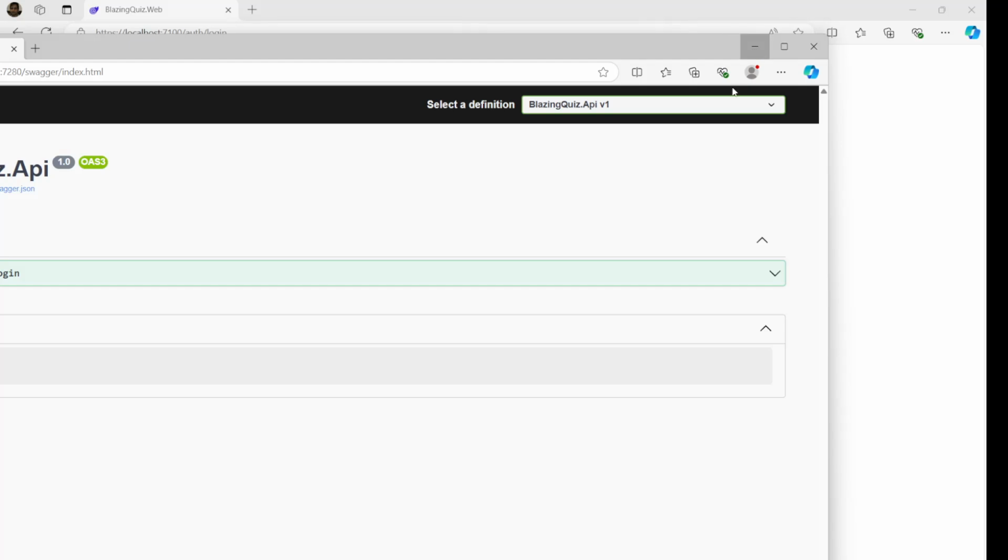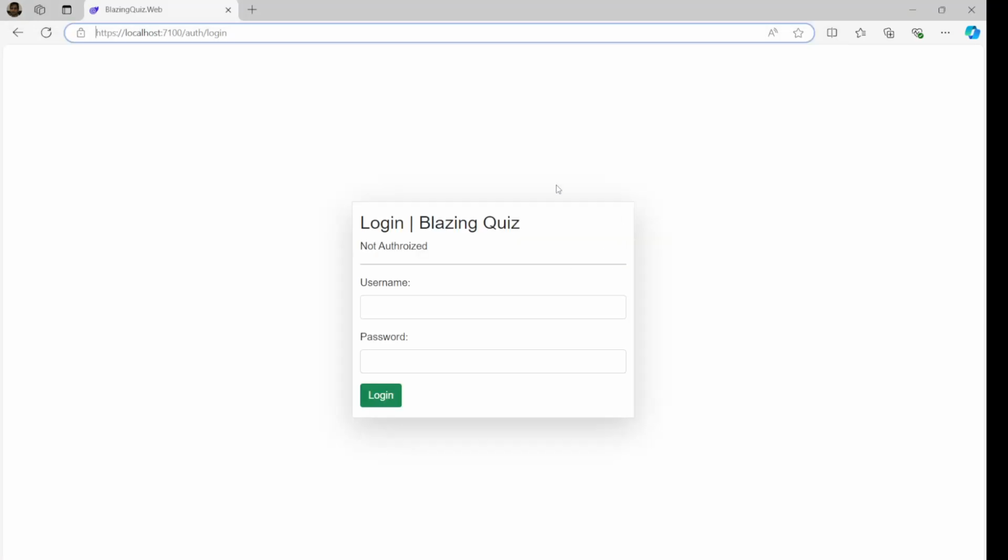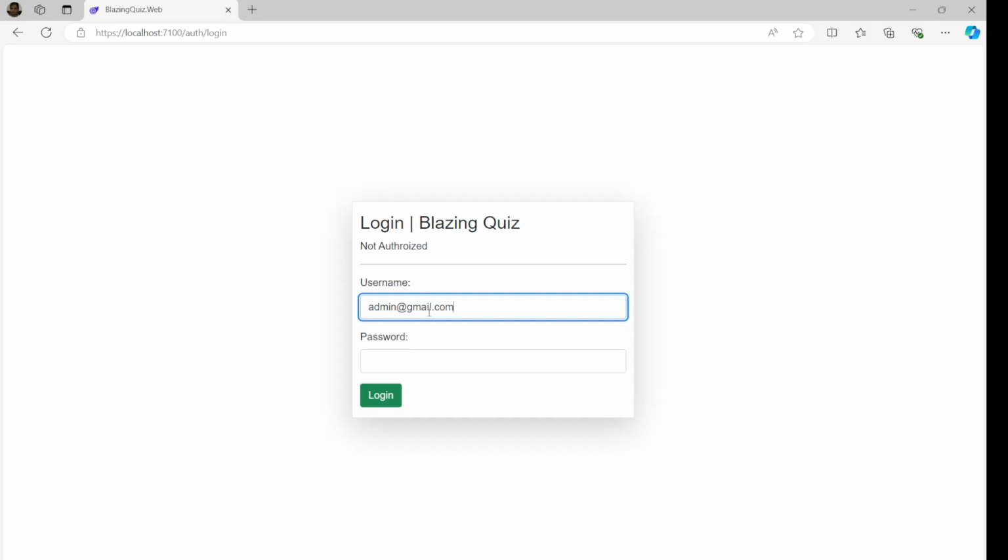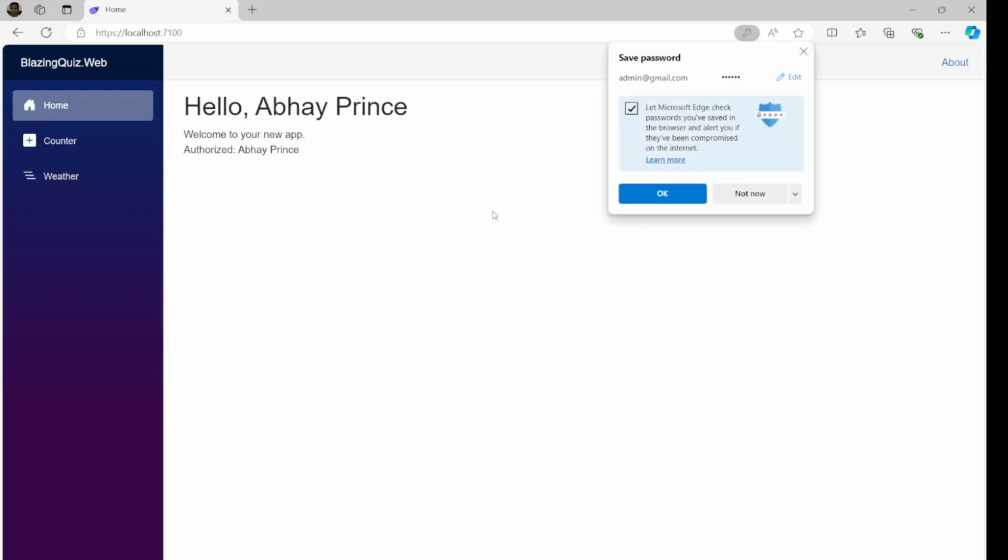Okay, this is our API. This is our UI. And here we can see "not authorized" because we are not authorized on the login page. Now we'll say admin at gmail.com, password 123456, and login. After logging in, we are here.